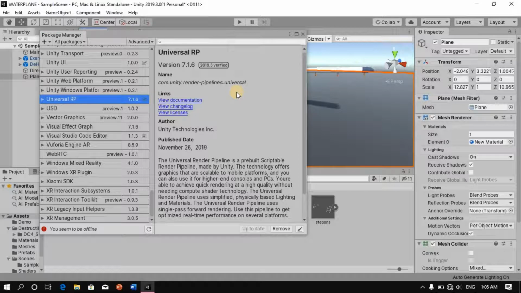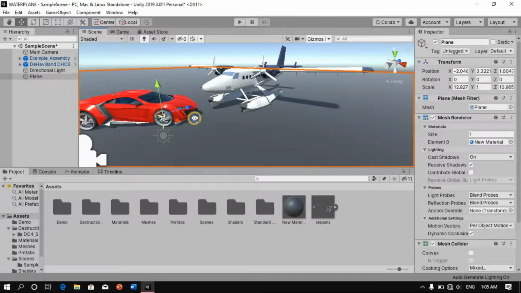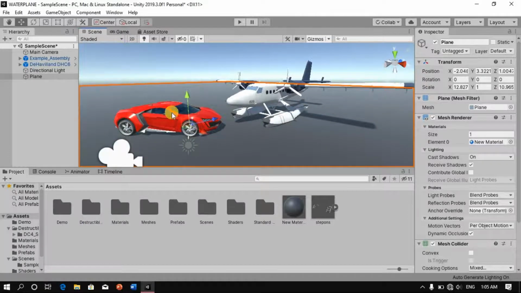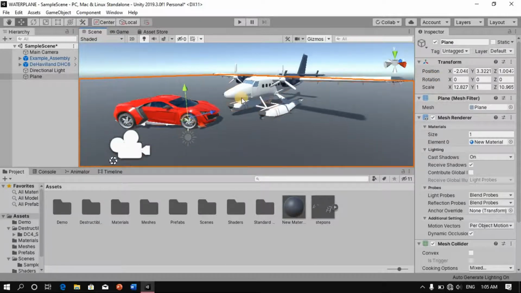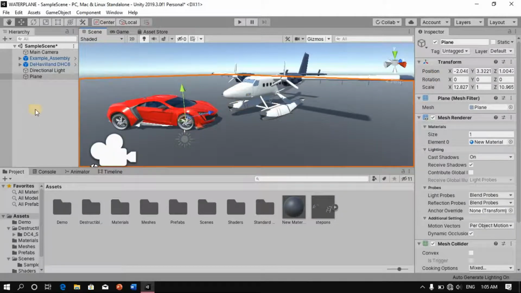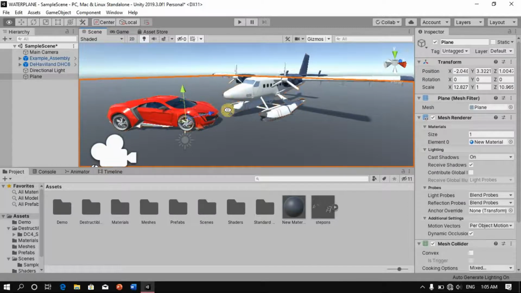Okay, so now once that's done installing, what you're going to do next is you're going to exit from here, obviously, and now here's some key features that you have to take note of. The universal render pipeline has been installed, but there's some things that you have to do for you to be able to use post-processing and all that fancy stuff that comes with it.